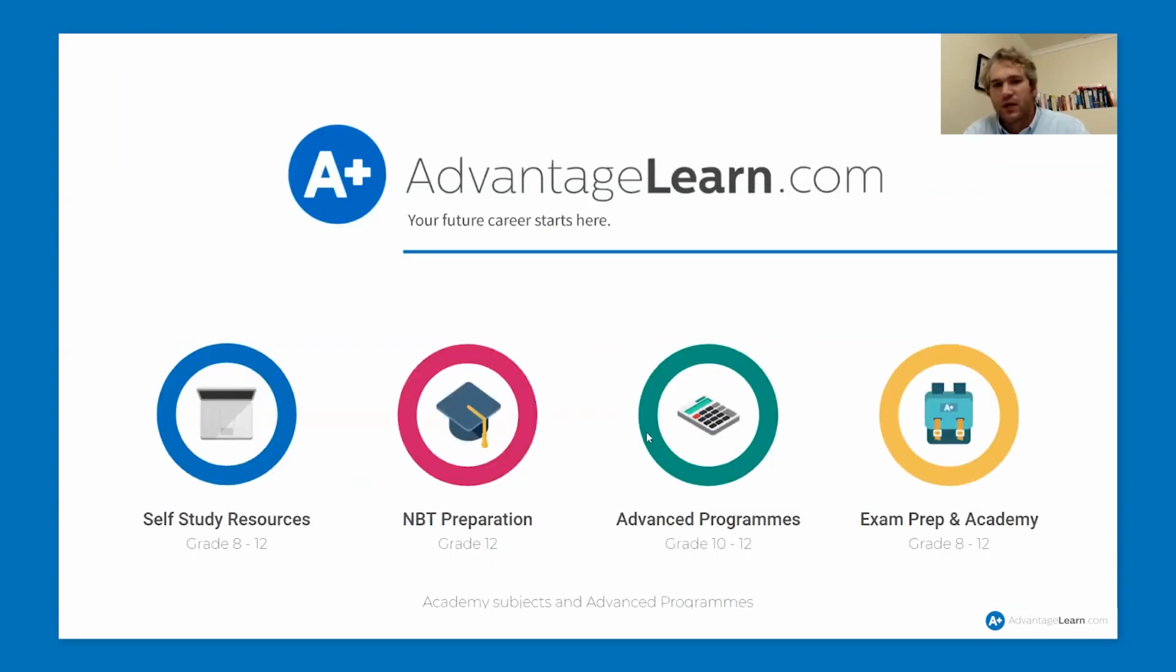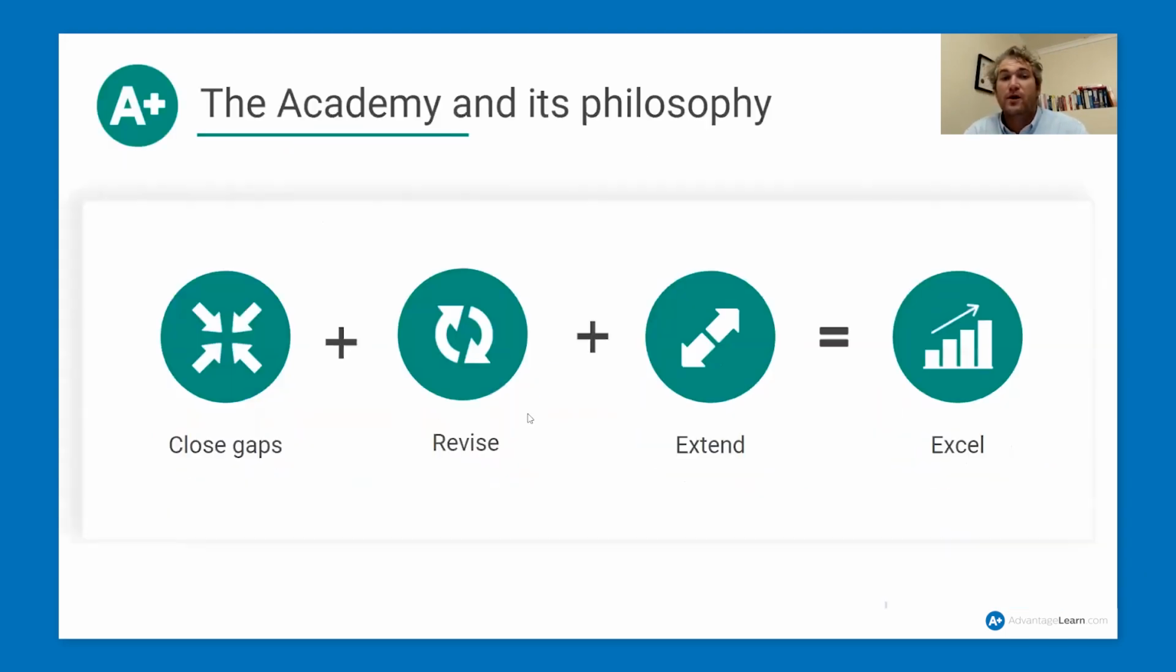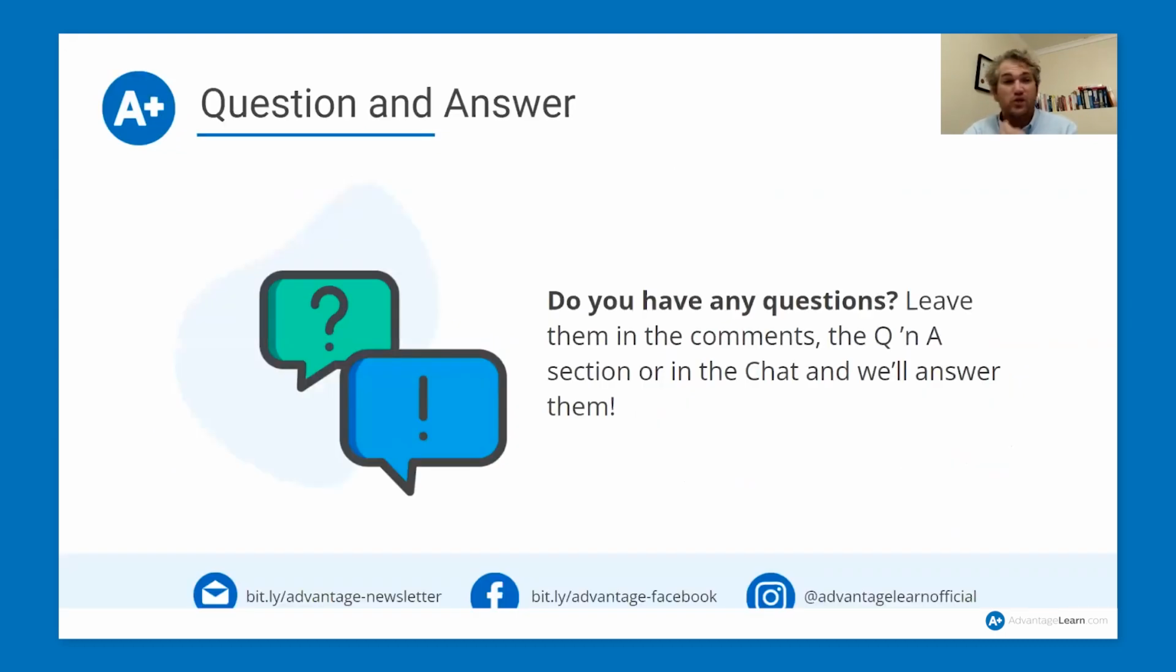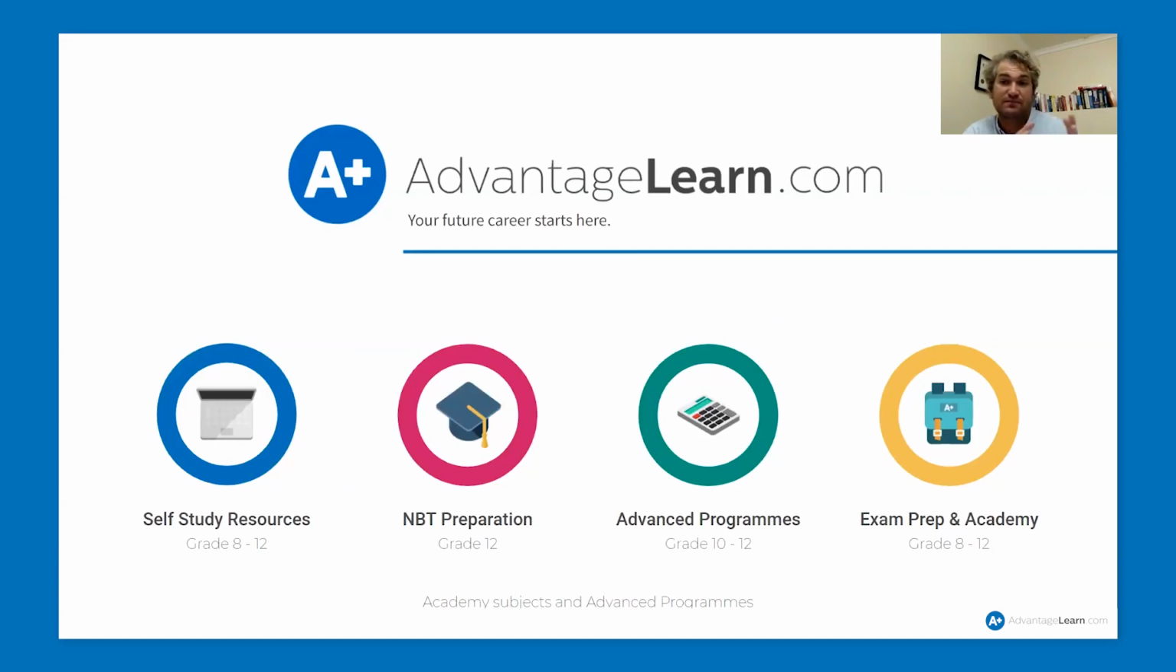All right, so what I'm going to move on to now is our Maths, Science, and Robotics Academy and talk to those. And those are slightly different. Our Maths and Science Academy focus on core maths and core physical science. And in that way, they are different from the advanced programs, which are advanced.